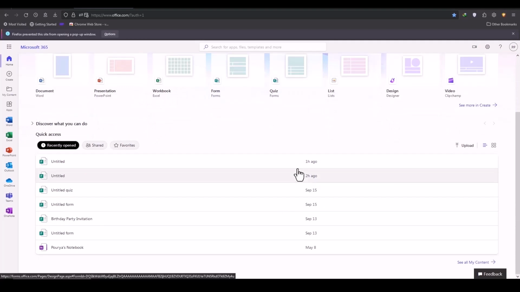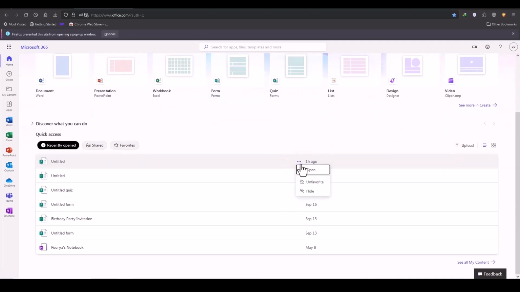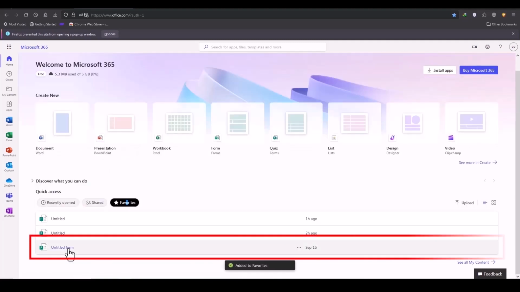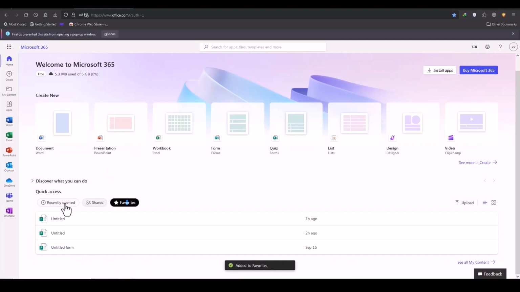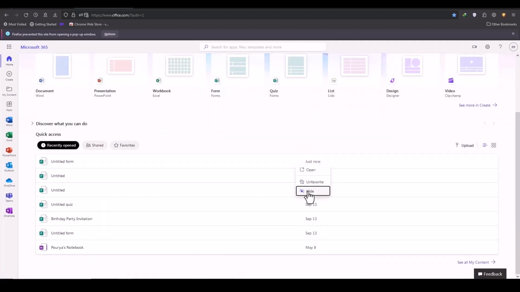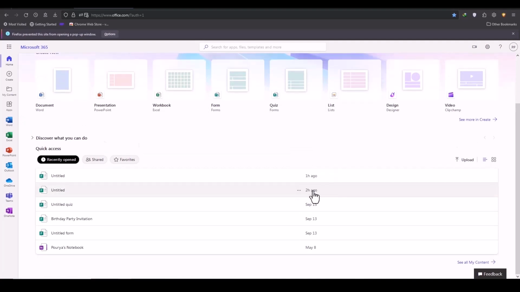To add them, we click on the options and select the favorite option. For example, if we enable this option, we can see that our file has been added here. We can also do another thing. In the More Options tab, you can select the Hide option for the tools you don't want to be seen.